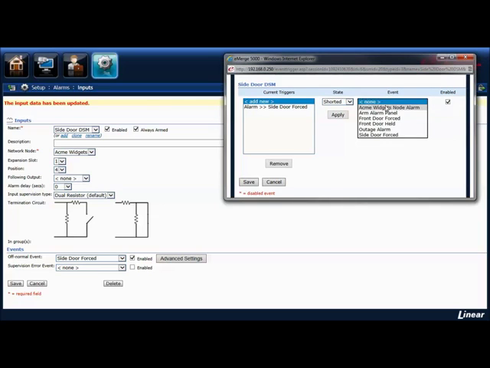To apply advanced alarm triggers, select the state from the drop-down, then the event you want to trigger, then apply and save.